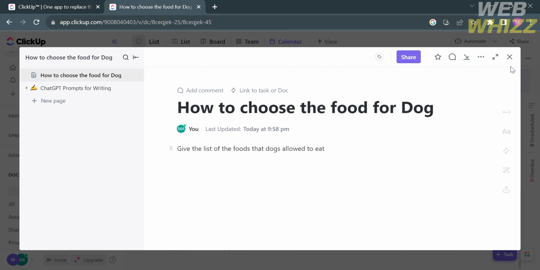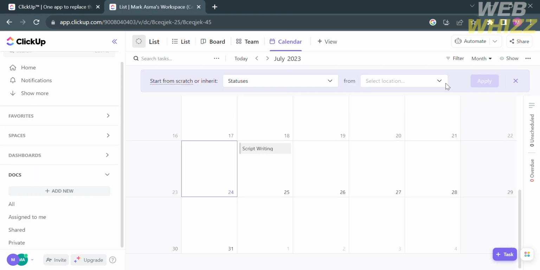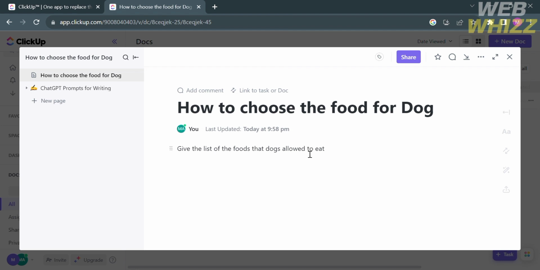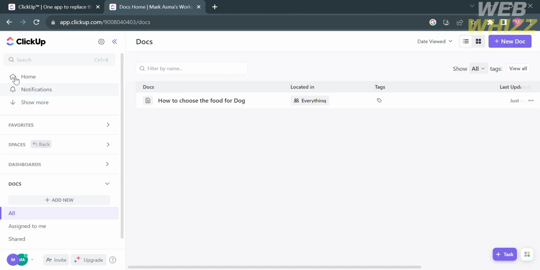And let's say you're now done creating your doc. On the left side panel, under the Docs, by clicking All, you will see here the docs that you have done, including its title and its content. So that is just how to basically create a doc, space, and other tasks in this platform. So that is just how to use ClickUp AI. Thank you.